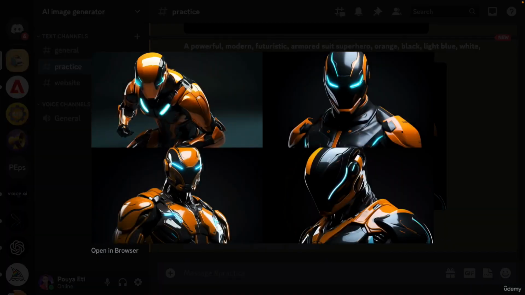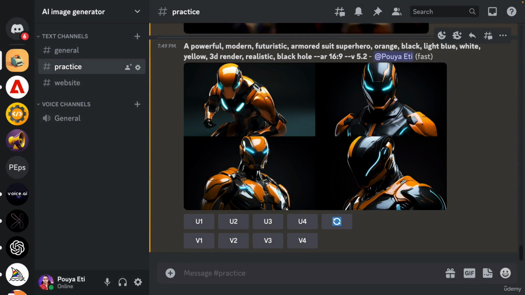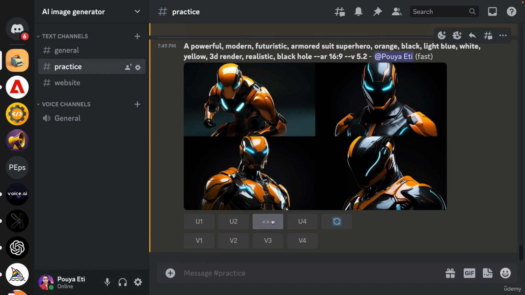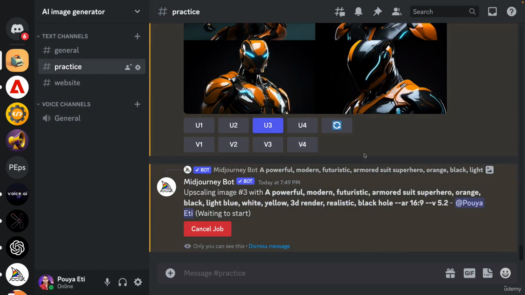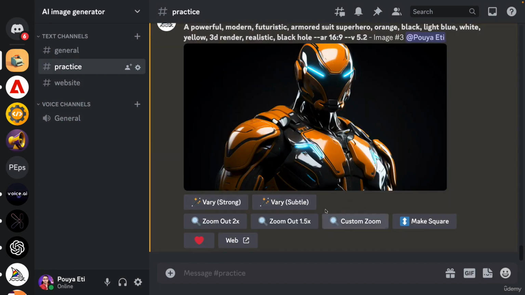As you can see, it looks impressive. Let's say, for example, I like number 3. So I upscale it, and when it is upscaled, we have some additional features here. The first two options will make some other variations. The first one will create variations, but the result will be very different. And the second one will also create variations, but the difference won't be much.